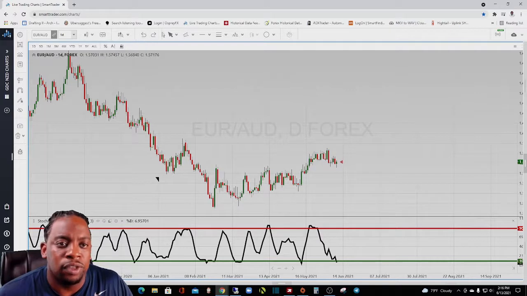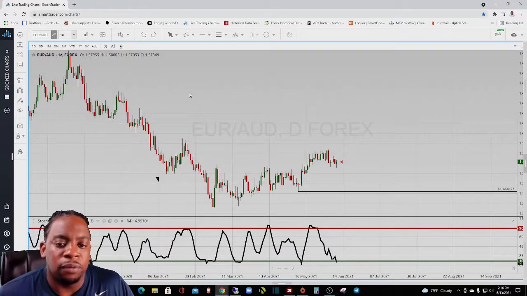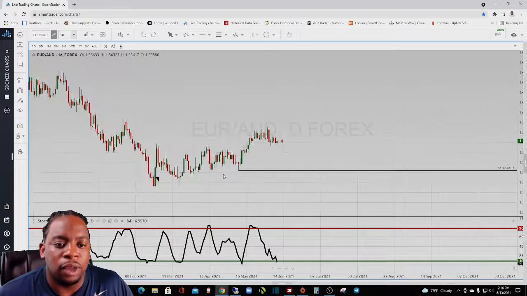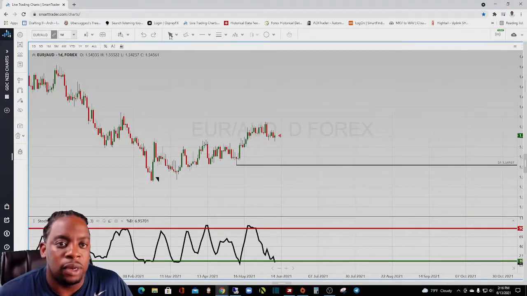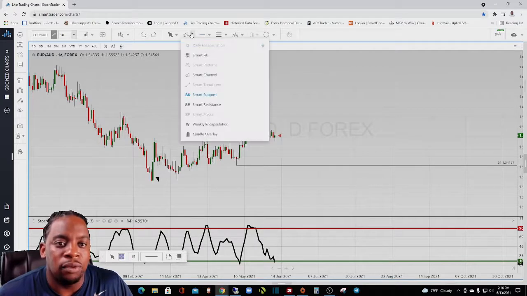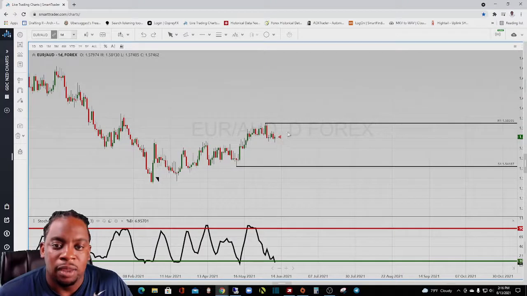I don't particularly use channels, so that's not one of the ones that I would use. I'll actually use the rectangle tool to be able to do that. From there, your smart support will end up telling you where the nearest support that has been hit is, and it will basically tell you the actual number and the actual nearest support. You do that again, and you can see what the smart resistance is. So this would be your AB type of tool.